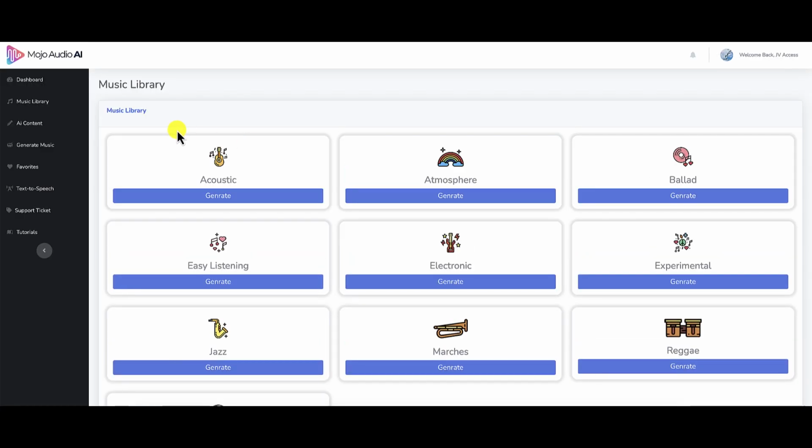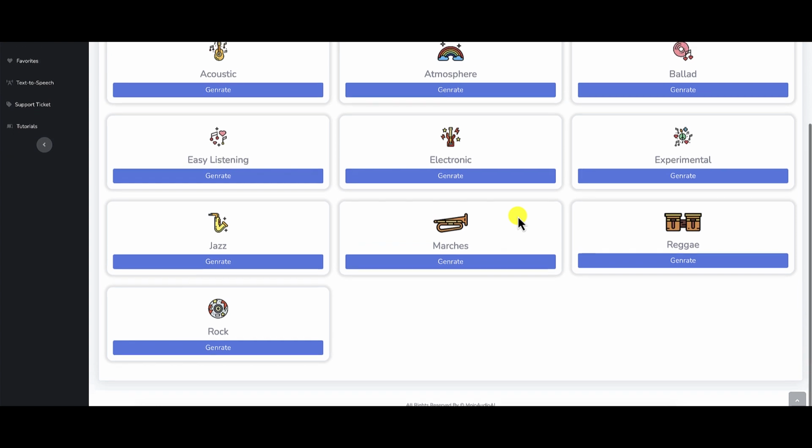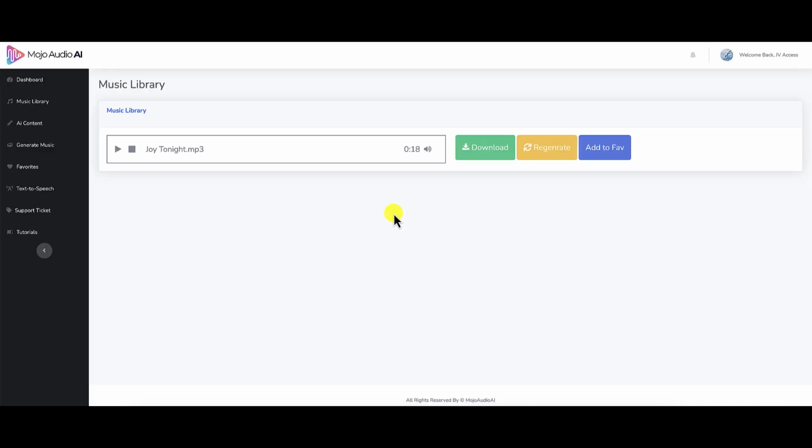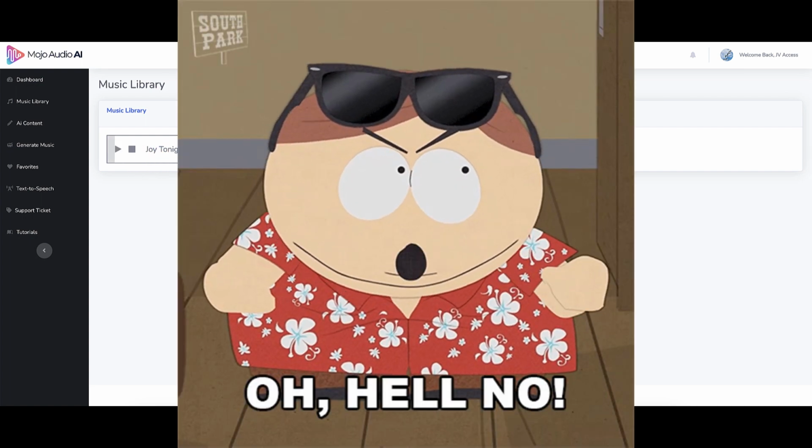With Generate Music, you can choose from the music library here. So let's go with Easy Listening. Let's generate some music here using Easy Listening. And this is the music. Joy Tonight. Let's listen.